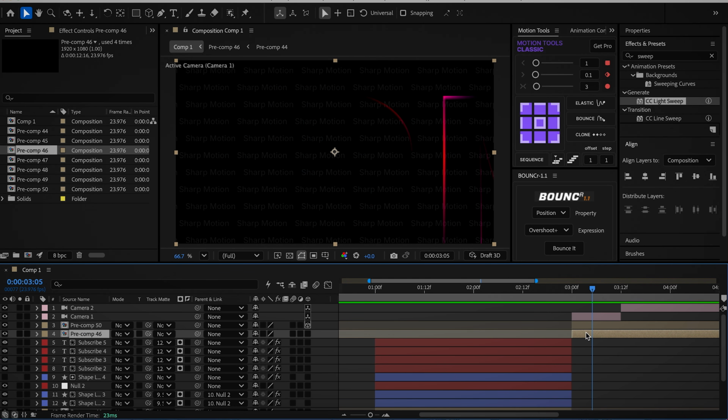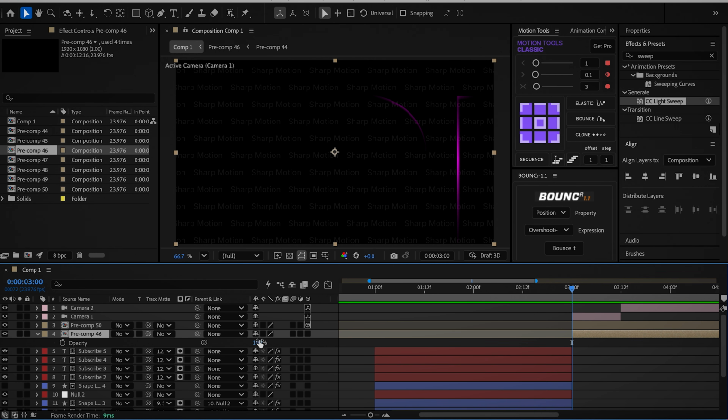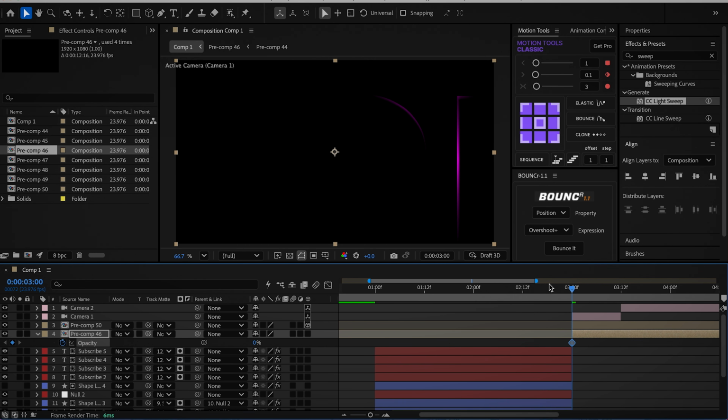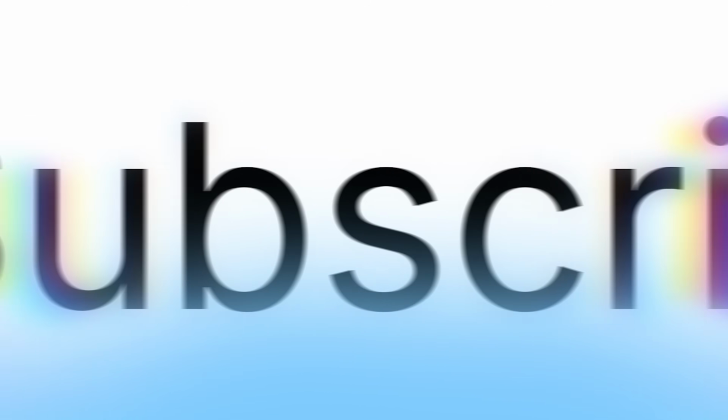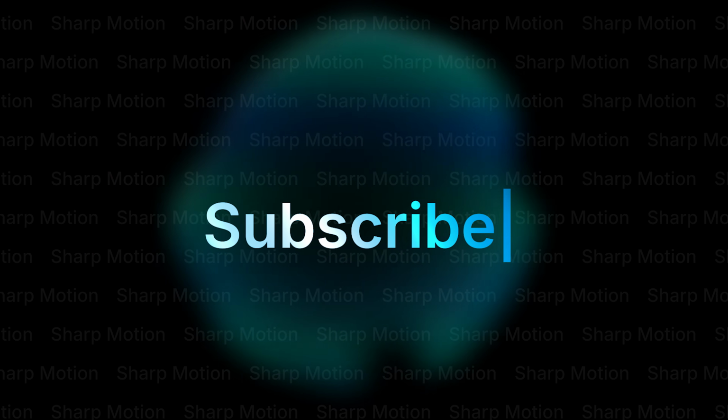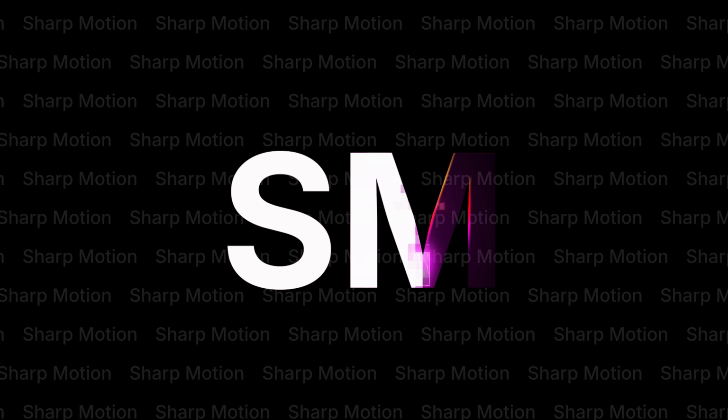Now go to the comp layer used in the third animation. At the beginning of the layer, set the opacity to 0% and create a keyframe. Move slightly forward and increase the opacity back to 100%. And that's it, we are done. This is the final result.